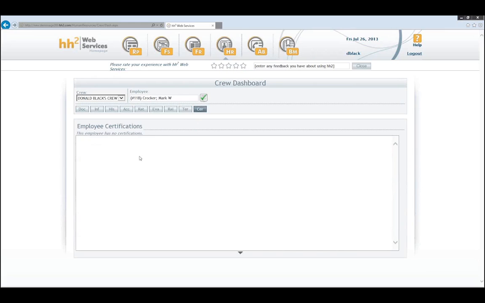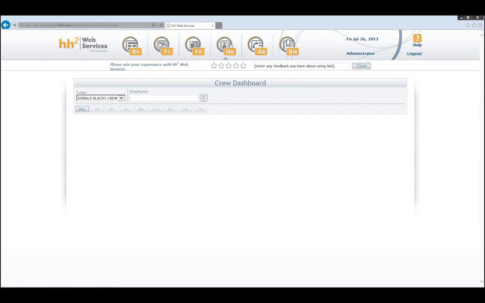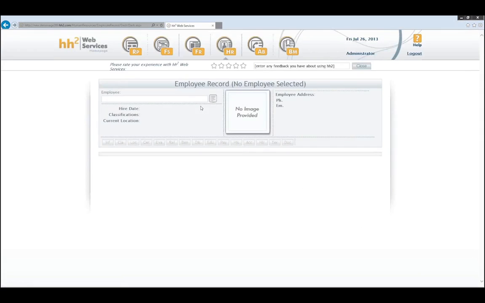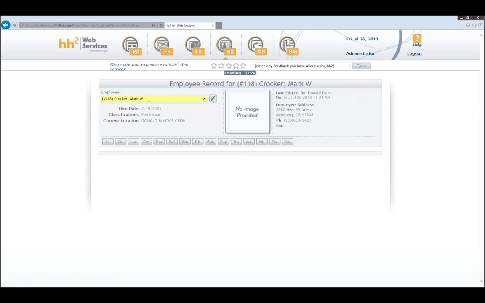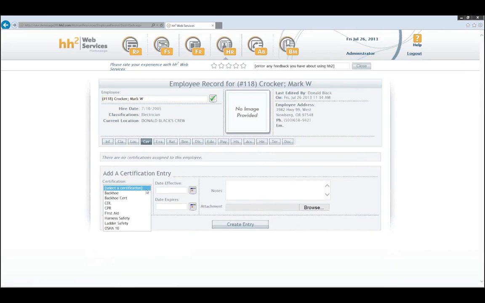And then the last one is certification. Now you see that I don't have anything here. Once again, I'll log out, log in as an administrator, and assign a certification in front of you just to show you that certifications show up for those employees. So if we come in here to the employee record, let's quickly go in for Crocker and assign a certification. I'm going to come in under the certifications, and I'm going to say he's got CDL.